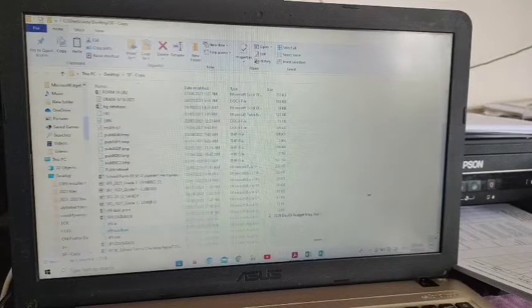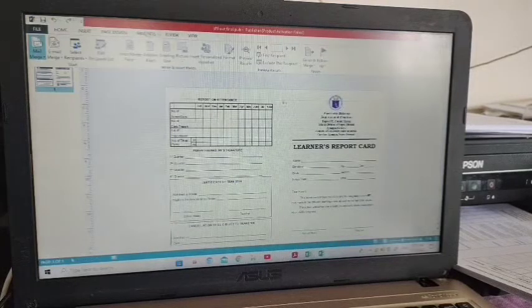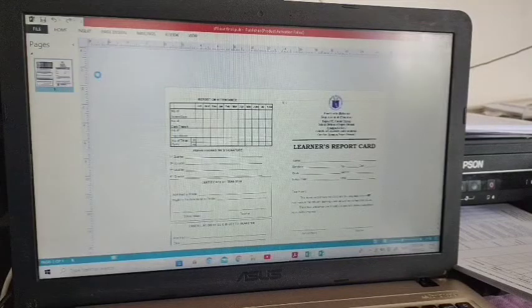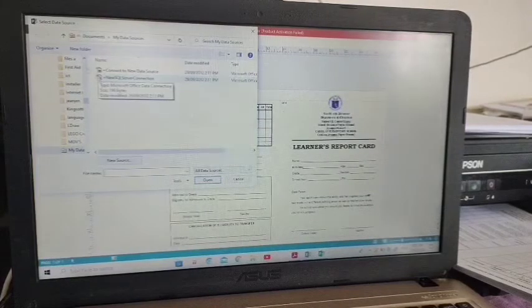So now we'll go directly to the mailings here. Click the mailings here, and then mail merge. Then select recipient. We will use an existing list, the database that we made.